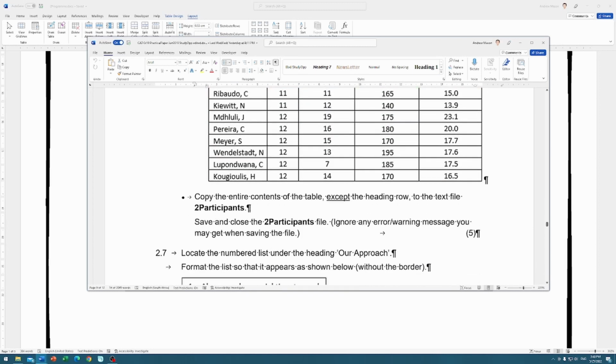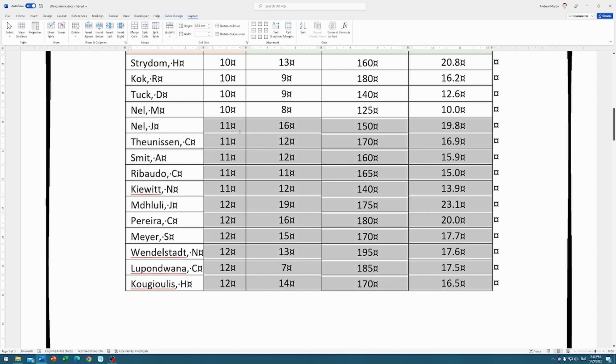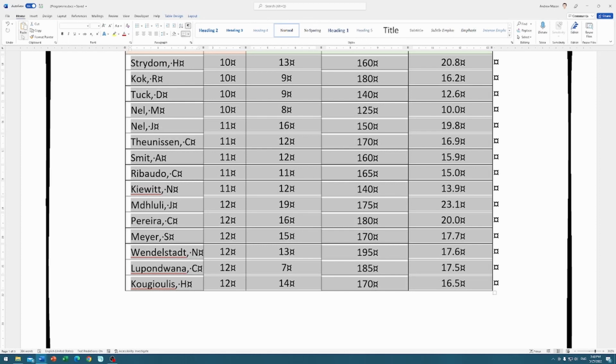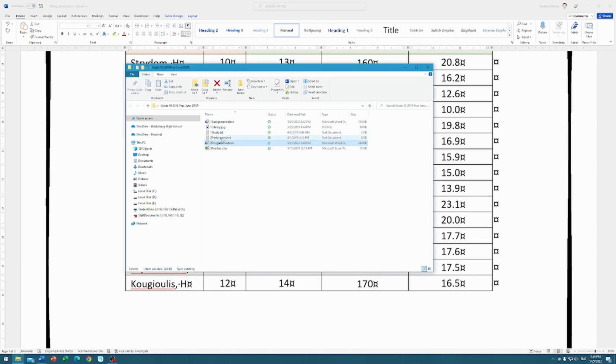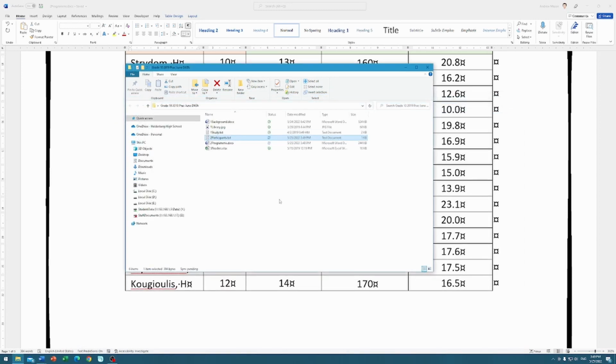More than that, they asked me to copy the entire contents of the table except the heading row to the text file to participants. So, in order to do that, I need to select all of this data, go to the Home tab and click Copy, or I can use the keyboard shortcut Ctrl-C. Open up the text document to participants, and you can go Ctrl-V to paste, File, save the document and close.